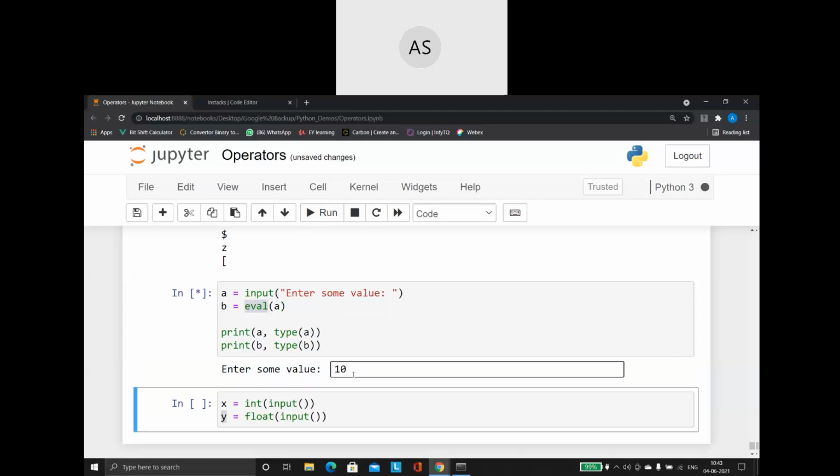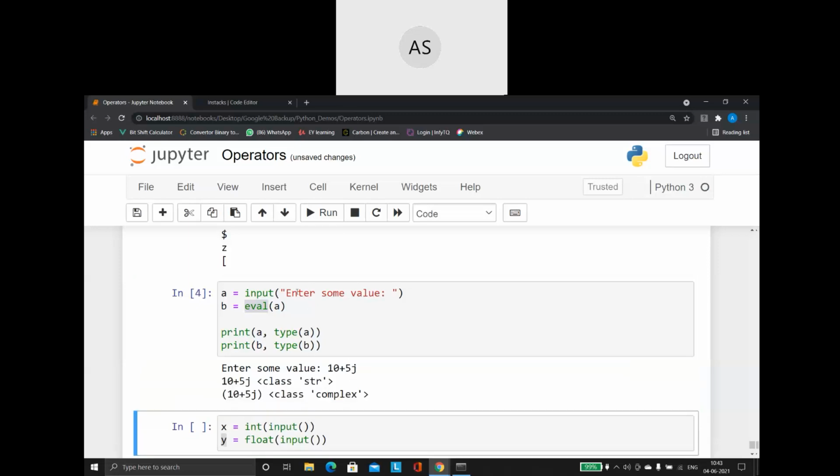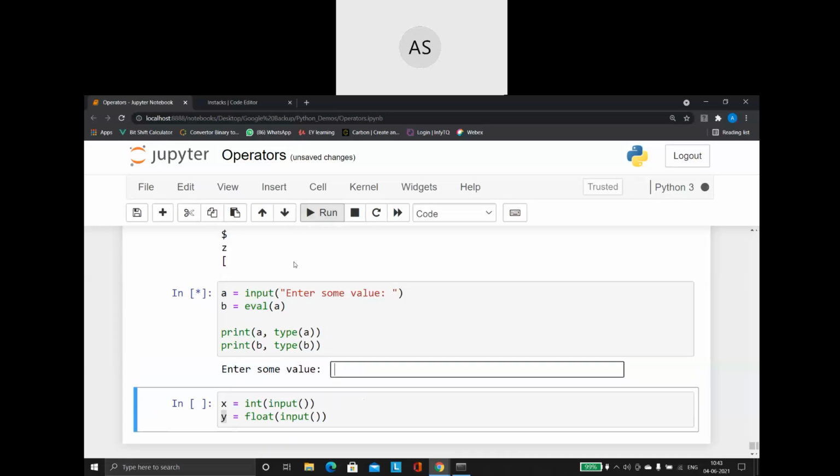See, for example, again, I am using a complex number. See what happens. Input function will always read it as a string. No other choice. It will definitely read it as a string, but the eval function, see what it is doing. It is converting the data type and it is storing it in form of a complex number. Right. See, check out even for this.